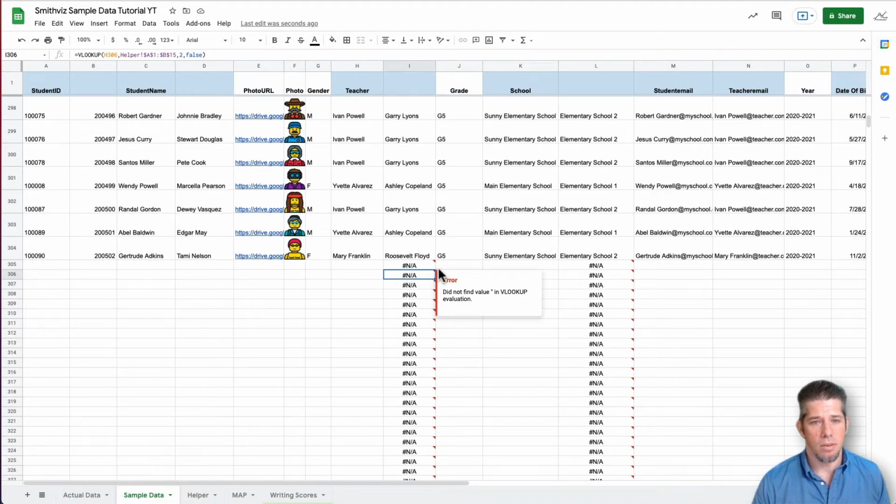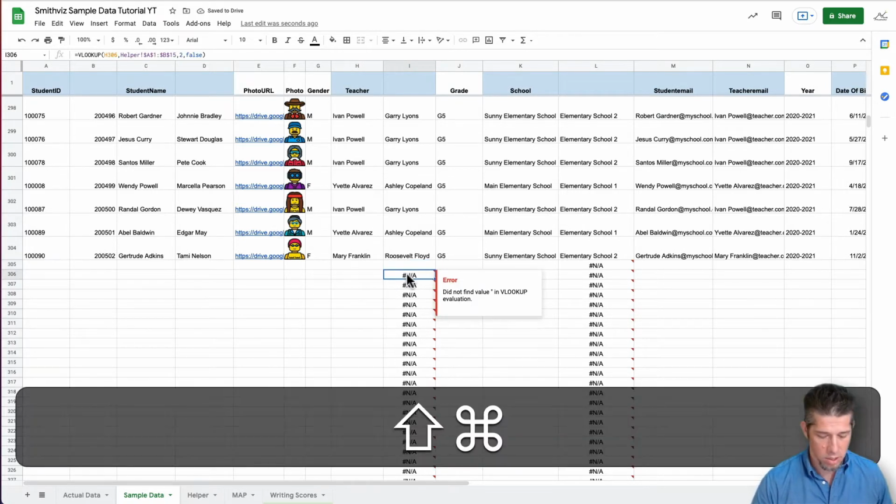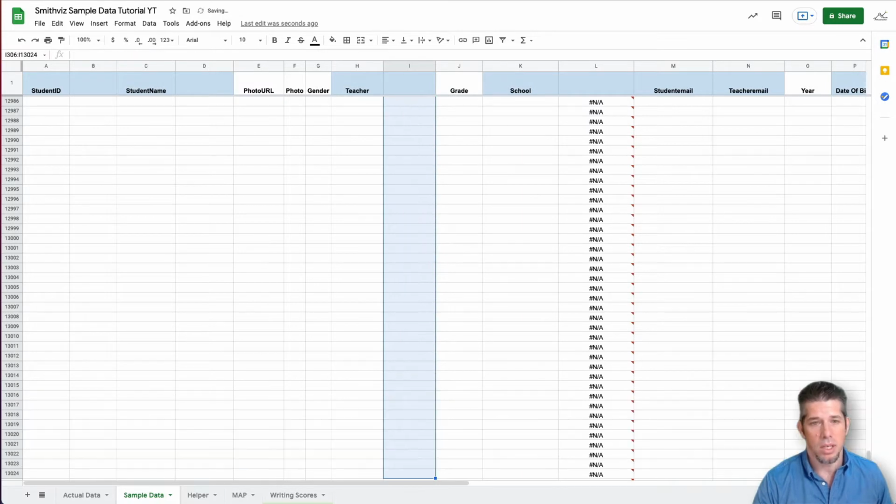I have these N/A values. Now I don't want these N/A values. So this one, because we copied the formula all the way down, I can just delete these individually and they'll go away. So what I'm going to do is go ahead and highlight these for the teacher names and delete those.